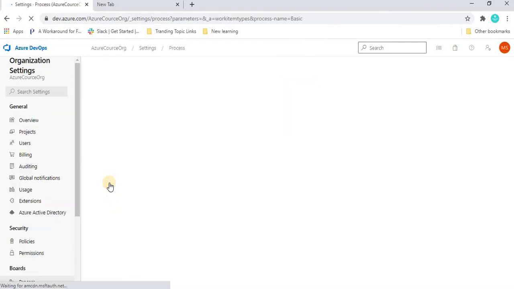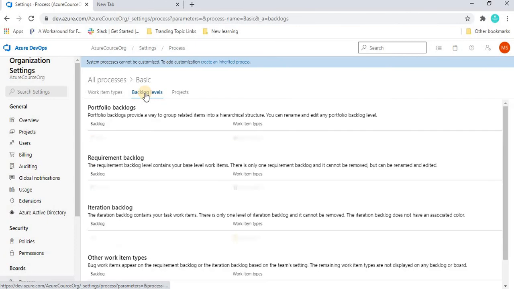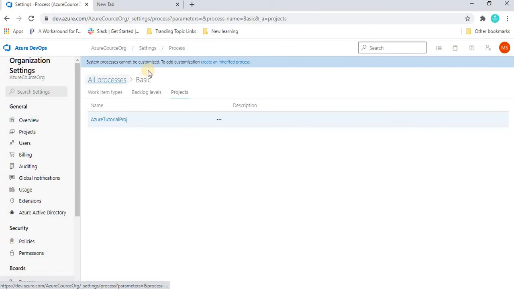Once you click on that process, you can see how we have defined the epic, issue, task, test case, test plan, test suite. All these things we can see. And we can see the backlog levels, like portfolio backlog, requirement backlog, iteration backlog. These are the types of backlogs we can see here. And the projects, like this one, show which projects come under it.